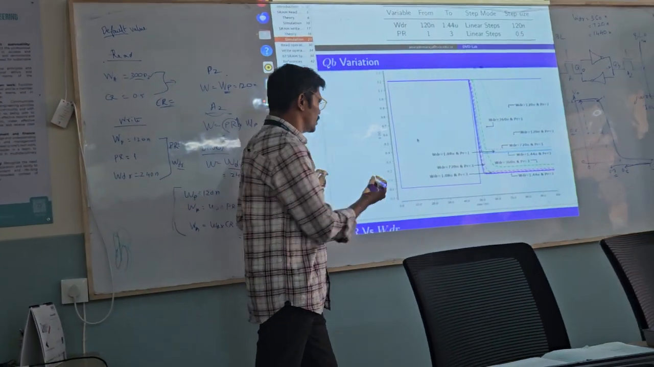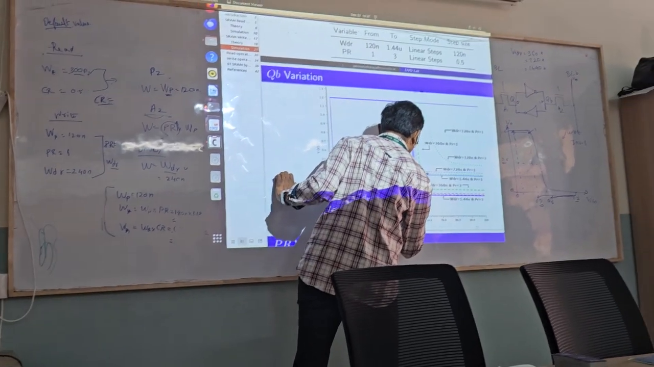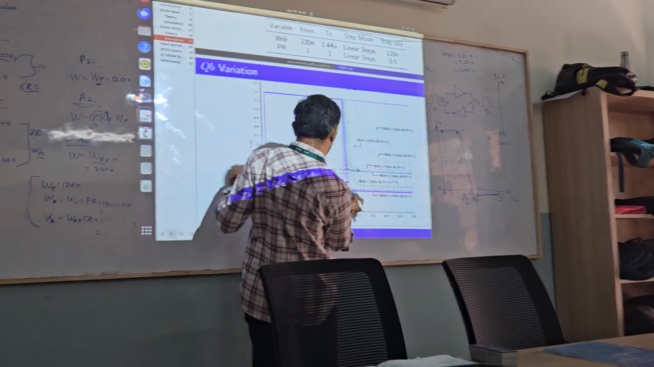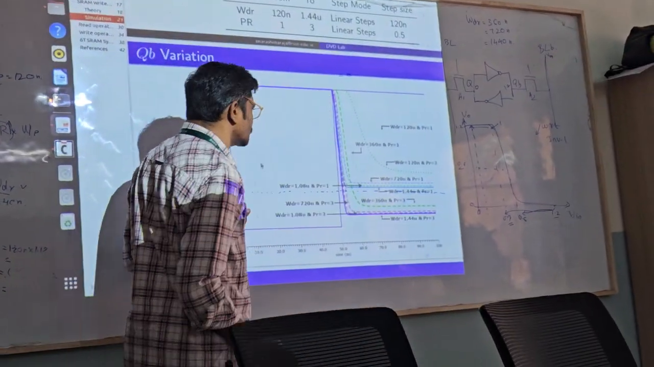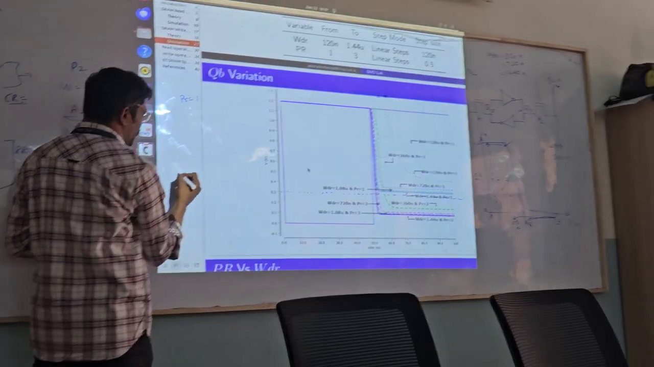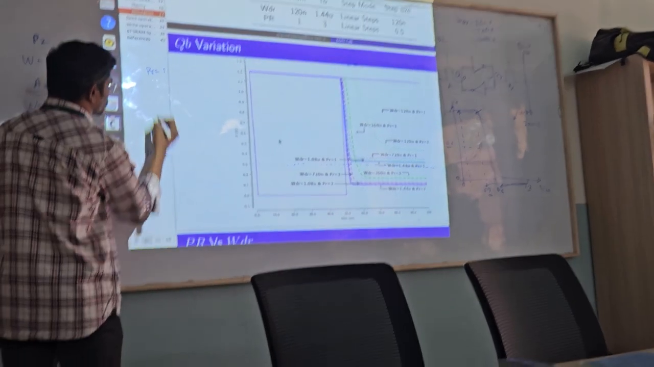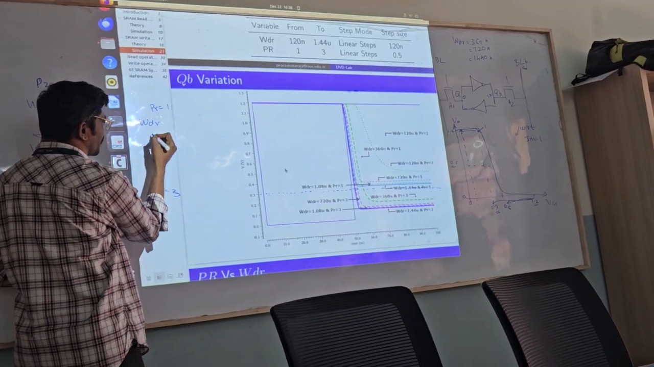So that this graph doesn't look too alien to your understanding. Okay. So now here is a set of graphs that I have plotted for PR equal to 1, for PR equal to 2, and I think 3. And we are taking some WDR ratios.